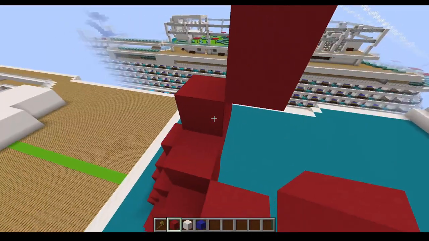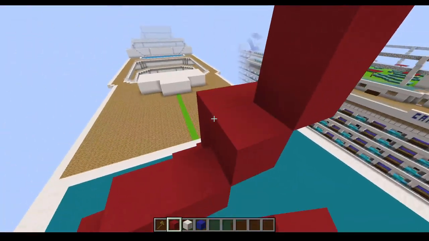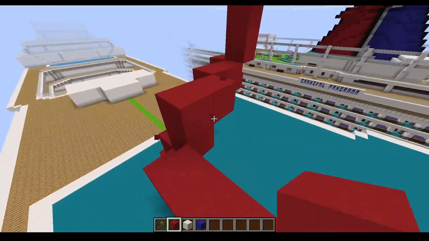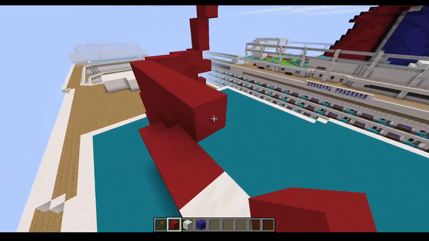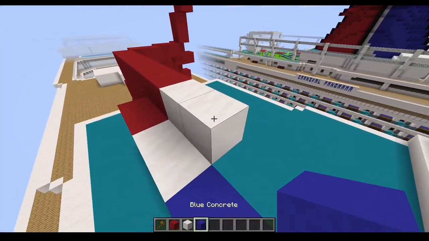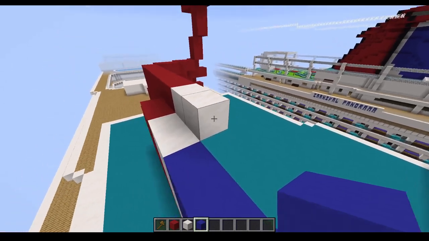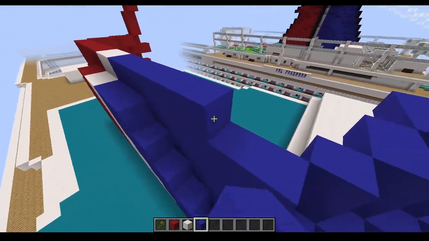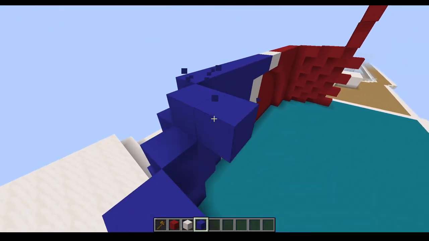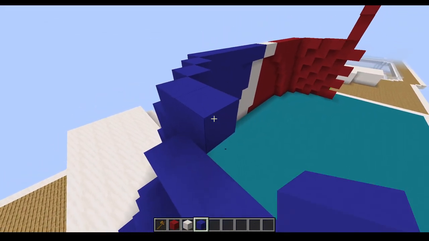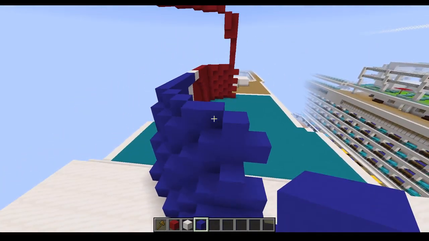Then back up here again. You're going to have your 2 sets of 2 after this again. Then a 7, 1, 2, 3, 4, 5, 6, 7, 2 white. Then 7 blue, 1, 2, 3, 4, 5, 6, 7. Then a 1, 1, 2. And 1 here.